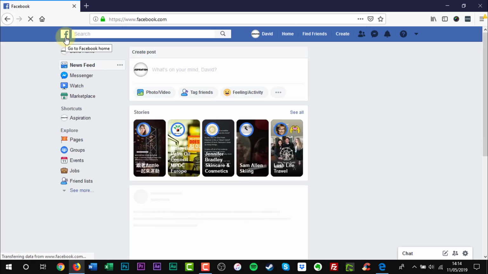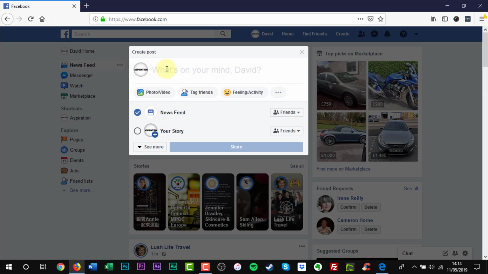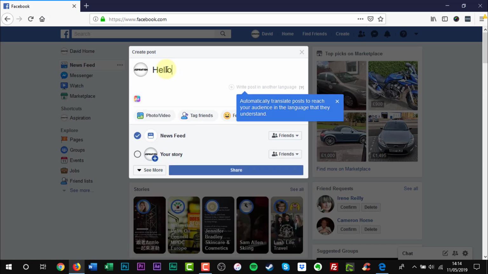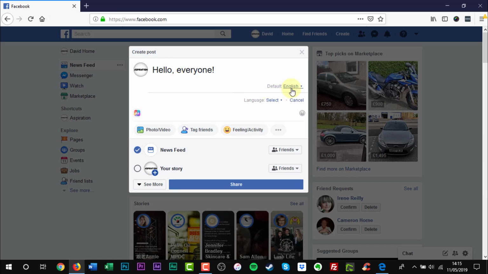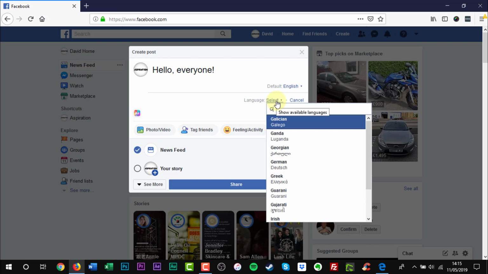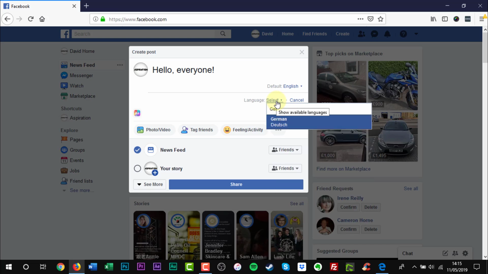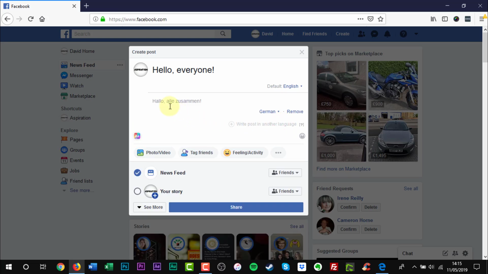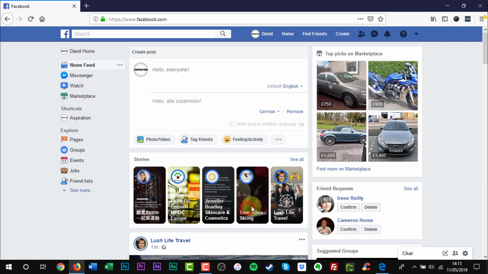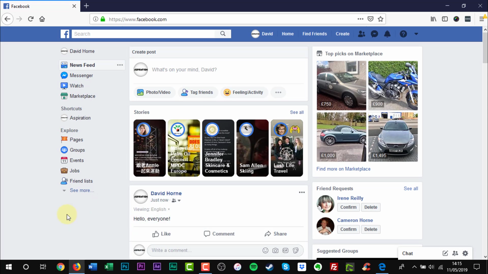Now head back to the Facebook homepage, write a new post, click the grey Write Post in Another Language, select language to use, click Post, the post has now been shared on Facebook.